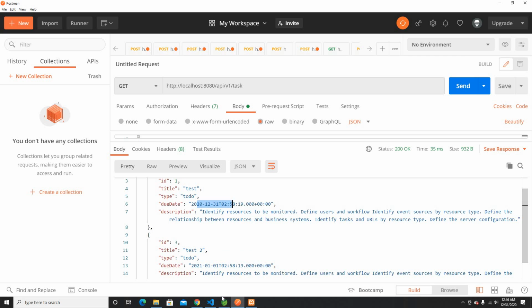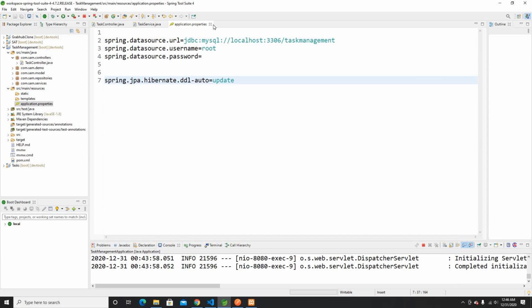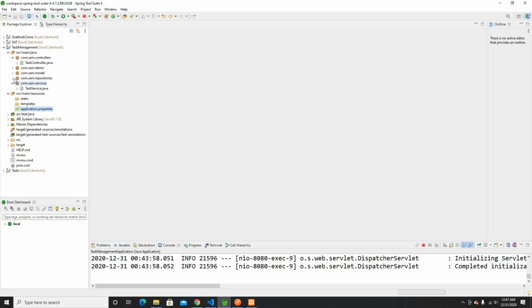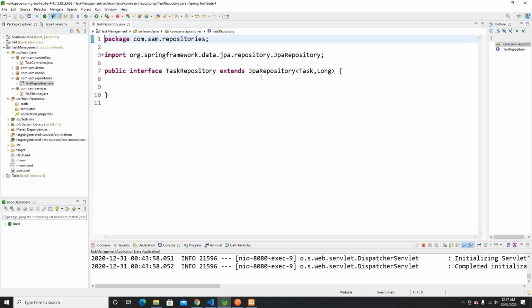To do that, we need to also write a custom query for this. So now let's go into Spring Boot and write some custom queries. We can write a custom query using the repository here. As you know, the repository only extends the JPA repository and doesn't have anything else, but we can literally write the custom query here.